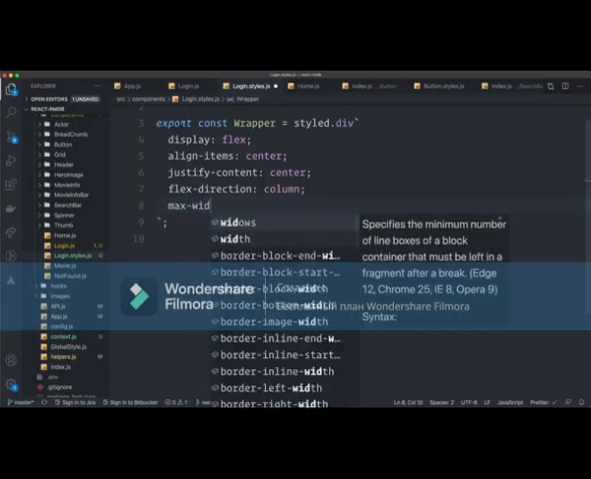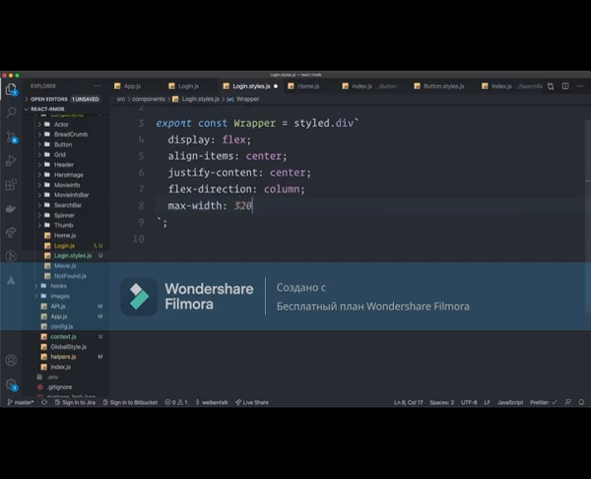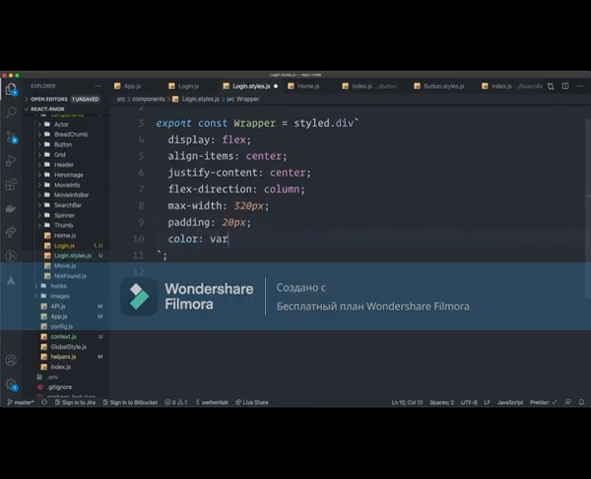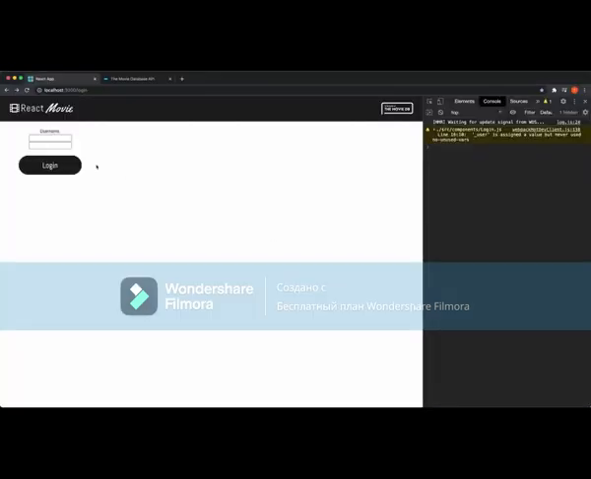I'm going to set a max width to 320 pixels. The padding is going to be 20 pixels. And the color is going to be from the variables. We have a color that's named dark gray. So double dash dark gray. Save it, go back just to see what we've got.